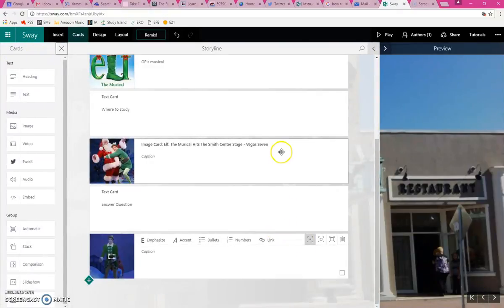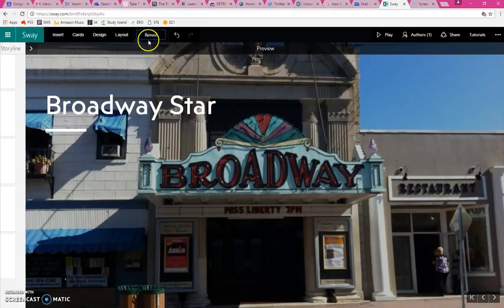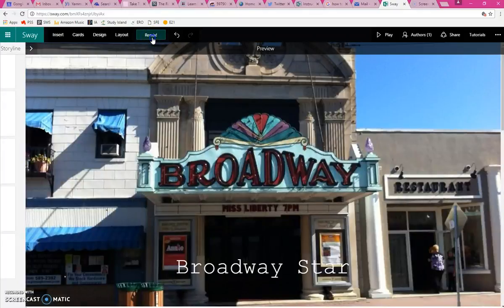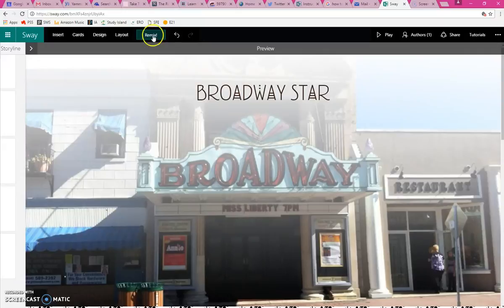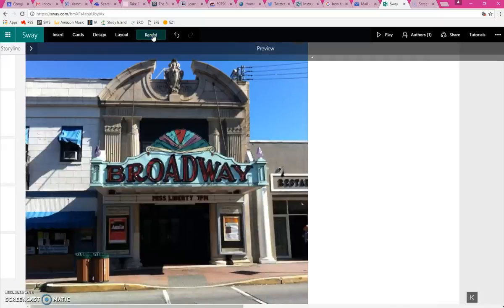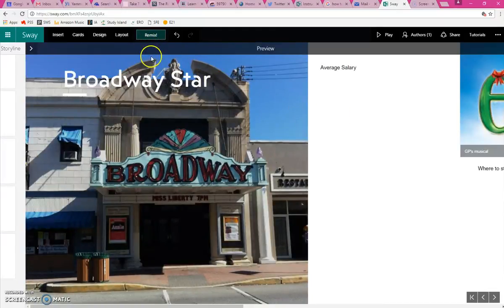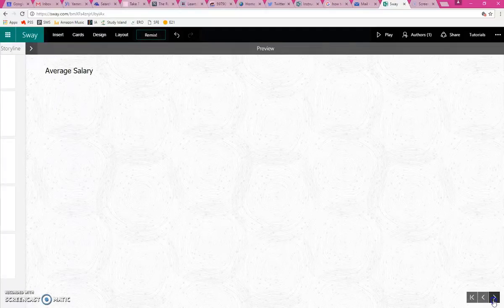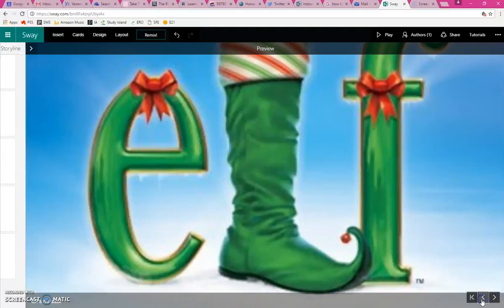Now, we've talked about how to add content. The part that most people really enjoy is making it look beautiful. So again, let's click on preview. If I click remix, it's going to change the whole appearance of my sway. And every time I click remix, it's going to take the same images and text, but it's going to change the font. It's going to change whether I go up and down or side to side. It's going to change the background color. And see, and now I've got this fun swirl going on.